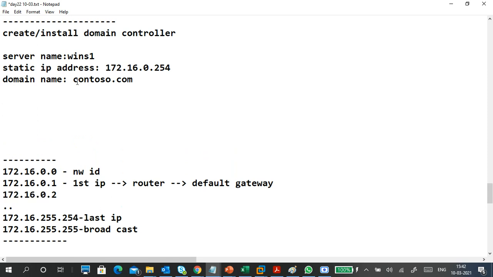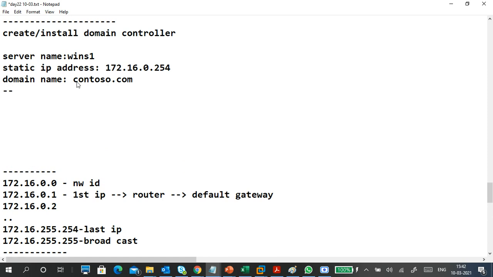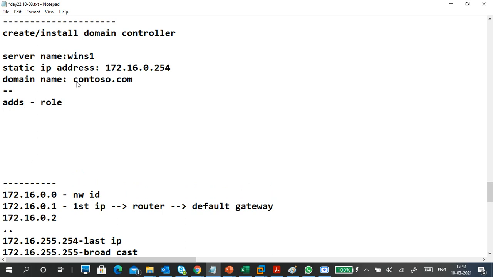Next, the remaining things we'll go for planning. So this is the planning and what to do here. You have to install ADDS. We have to install the ADDS role, and after installation it will ask whether you want to promote this server as a domain controller.